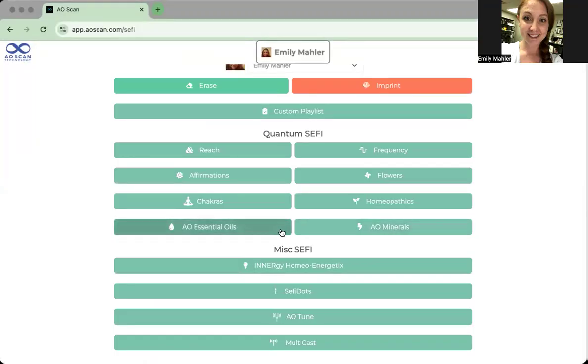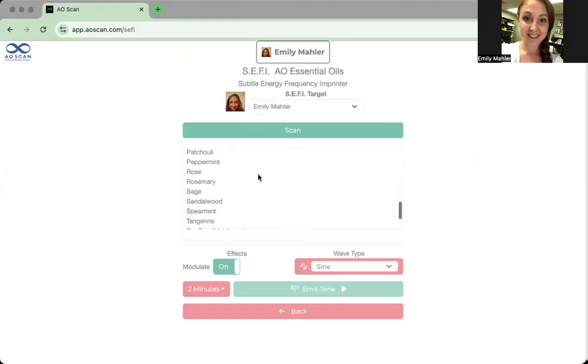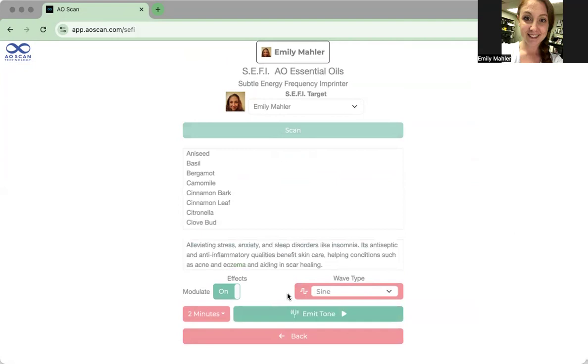These are 2 new ones, essential oils, and there's not a ton of options, but I'm assuming that that is going to grow. You can scan them and then you can emit the tone of the essential oil. So everything has frequency. So they have harnessed that frequency of the essential oil into this software.